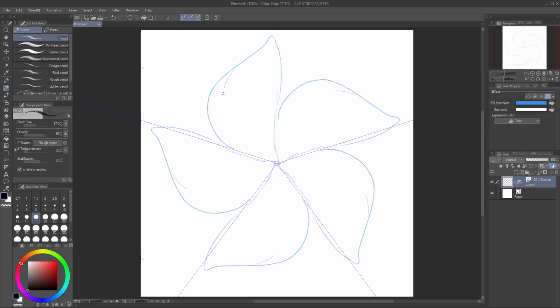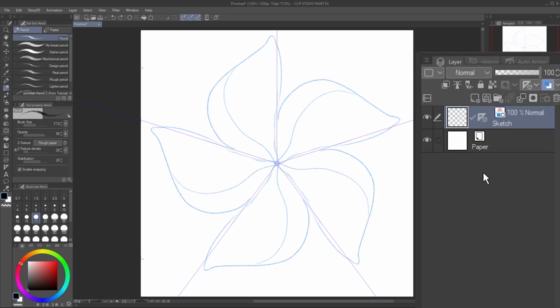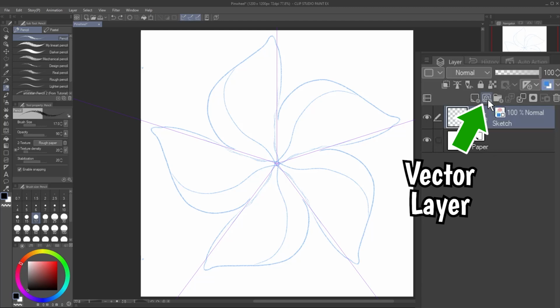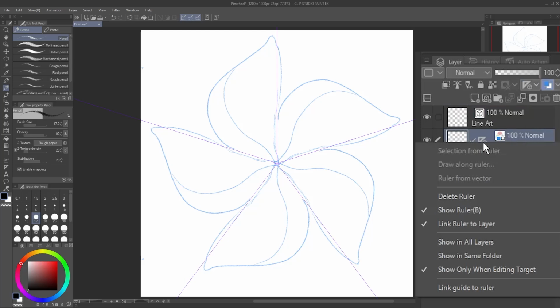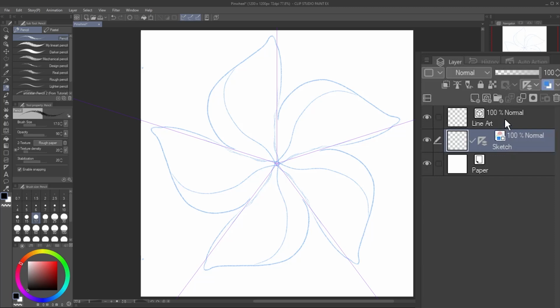Remember that pinwheels have this internal curved shape to capture the air that makes them spin. For the outline, I'm going to create a new vector layer and rename it to Line Art. The ruler disappeared, but we still need it for this step. On your sketch layer, right-click directly on the ruler icon and choose Show in All Layers. Return to the Line Art layer.